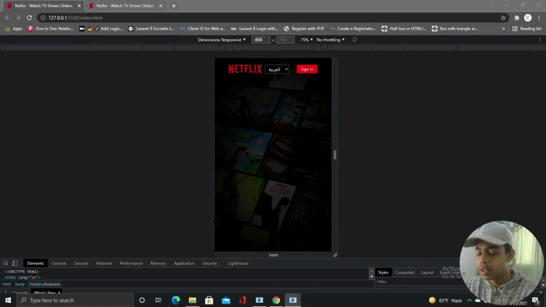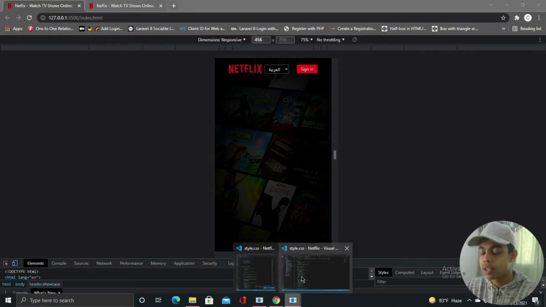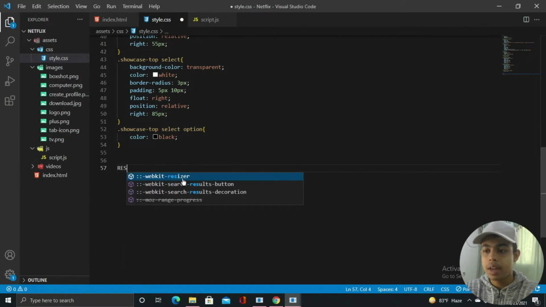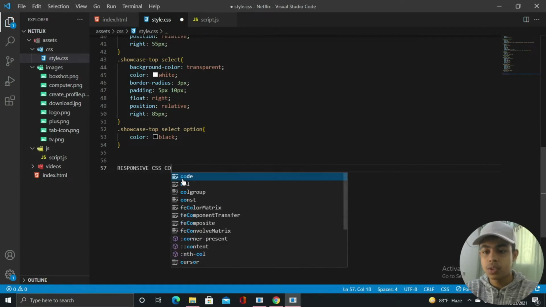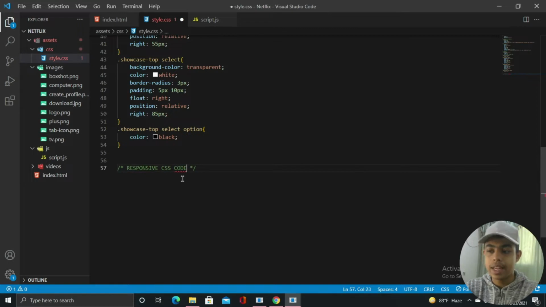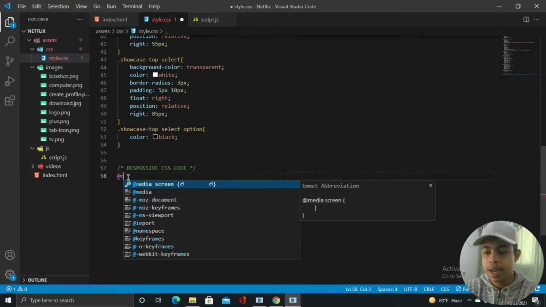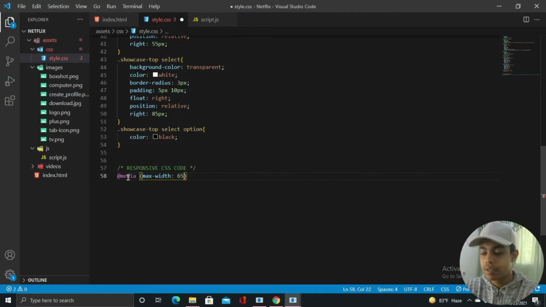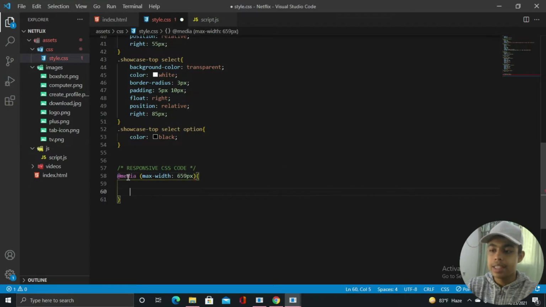Alright, that's cool. So for writing the media queries, I'm going to come to my VS Code editor. I'll scroll at the bottom below, and up here I'm going to provide it a comment that is going to be responsive CSS code. Let's make it as a comment and let's write a media query up here that we are going to be using for making our navbar responsive. So we are just going to write a media query that is going to be @media, and we are going to provide it a maximum width that is going to be 659 pixel. And inside this, we are going to write a code for our responsive navbar.